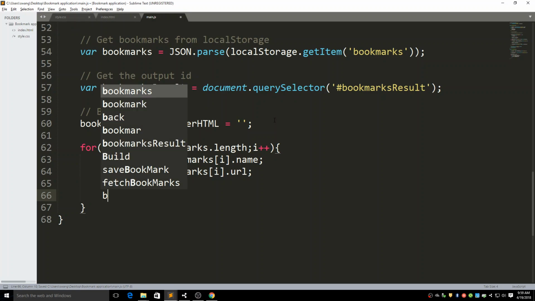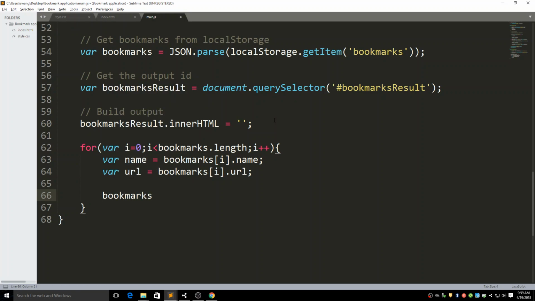You can say bookmarks the inner HTML plus equal. That means I use the current one plus the one after. Okay, I want to plus a div here, okay? And let's just make it one by one. A div.